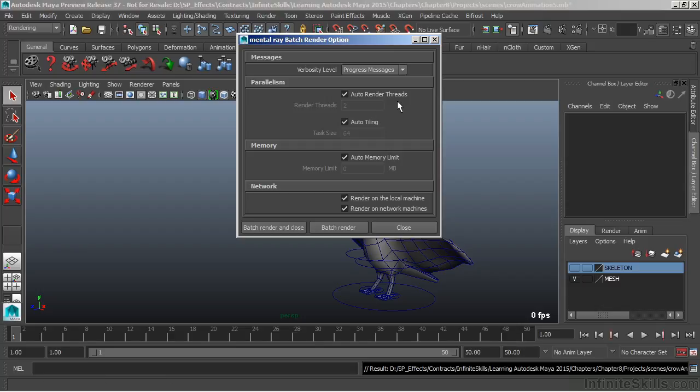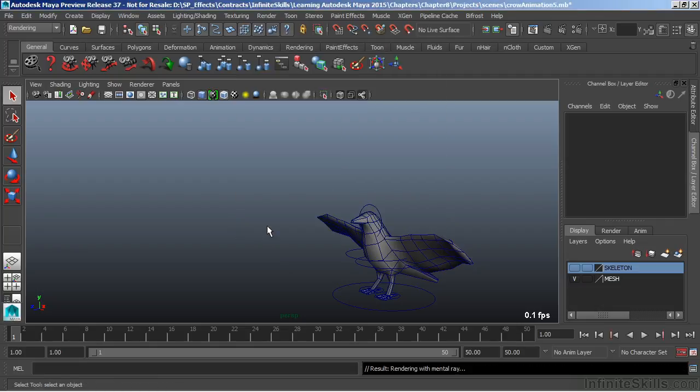Next, we have auto render threads. The number of threads is going to be how many CPUs we have available, or cores that we have available on our computer. Choosing auto, Mental Ray is going to go out and try to grab all of those. We could open this up and set our own, which would allow us to free up some of our CPU power if we needed to continue to work. We're going to just leave that at auto, and we'll choose batch render and close.